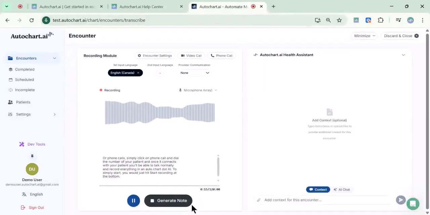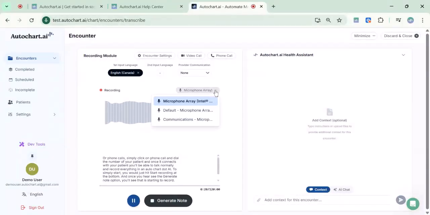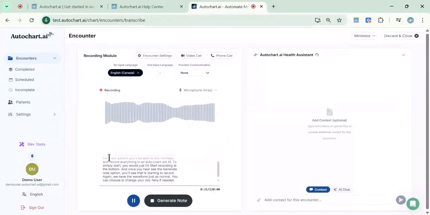Once you see the Generate Note option, you'll know it's recording. The waveform appears as usual. You can change your microphone here if needed. Your live transcription will appear right below the waveform, and your timer is at the bottom, with a maximum of 120 minutes or 2 hours. You have quick access to some settings like input languages and provider communications.